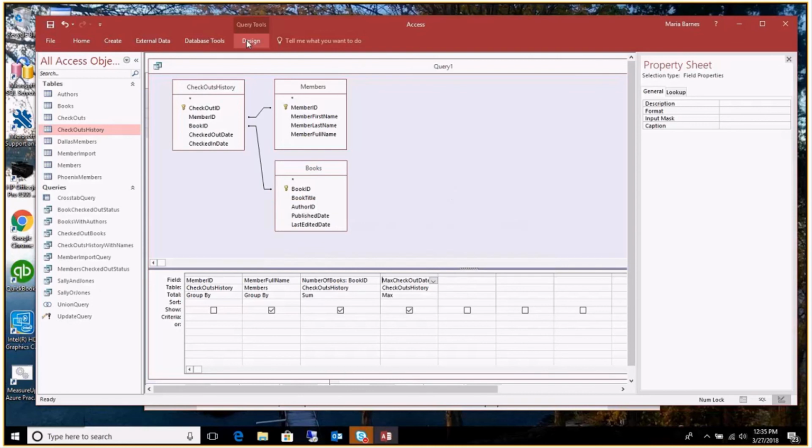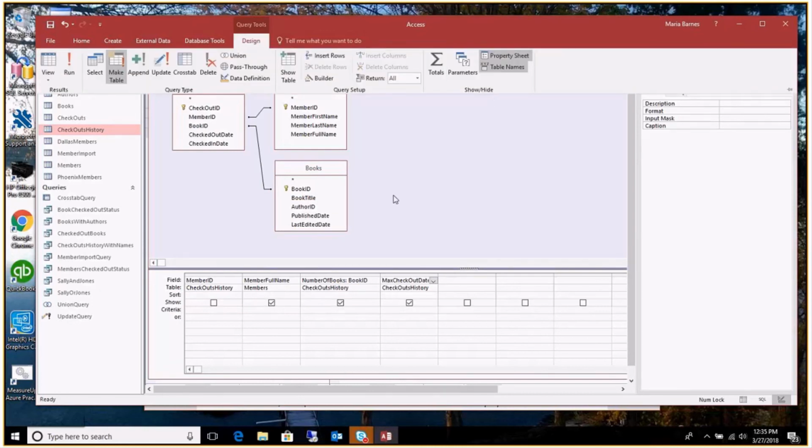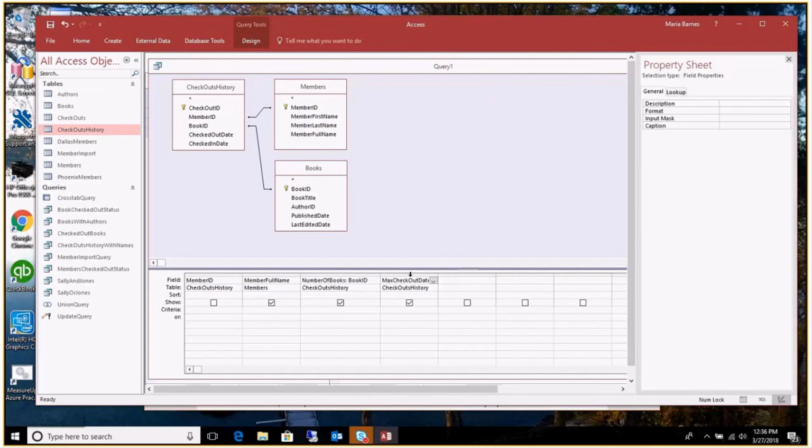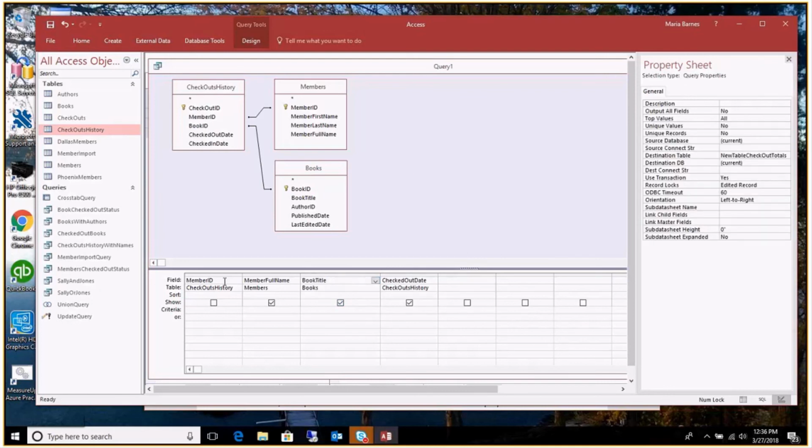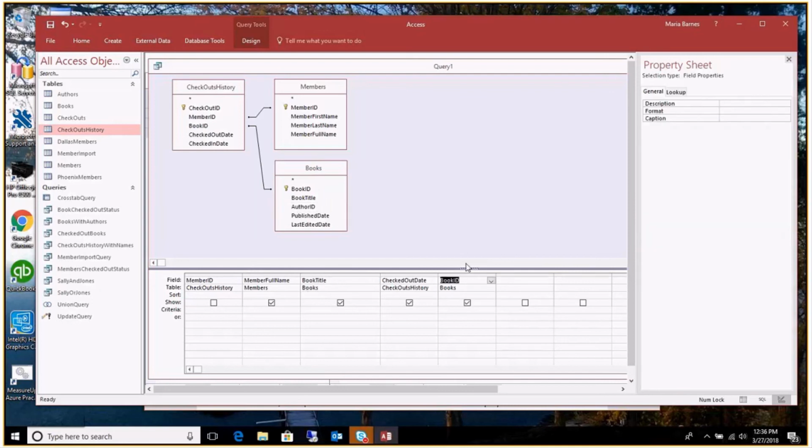All right, let's make this a simple example. My apologies. Let's take out the totals. In this case, I'm going to choose, and here's where you can choose the different table, the book, and I'm going to do the book title. I kept the member ID in there. Might want the book ID in there too.